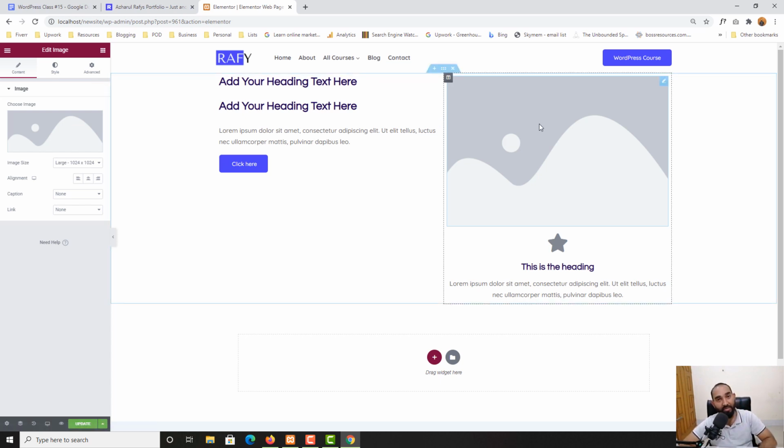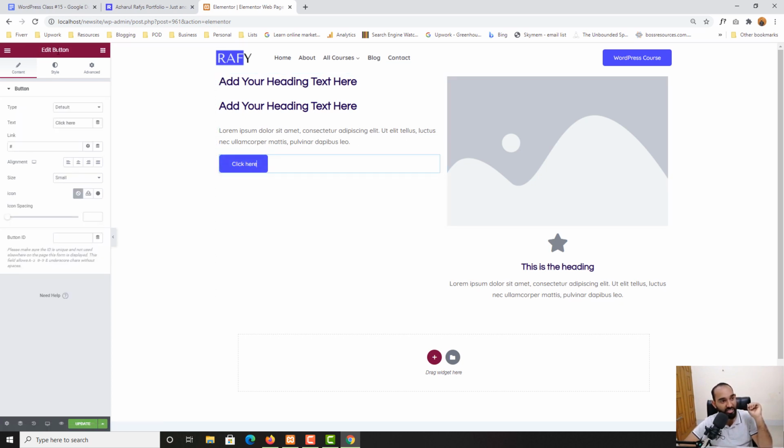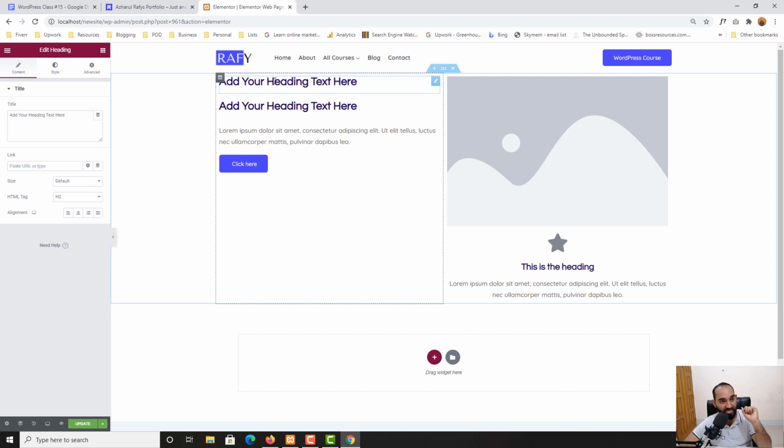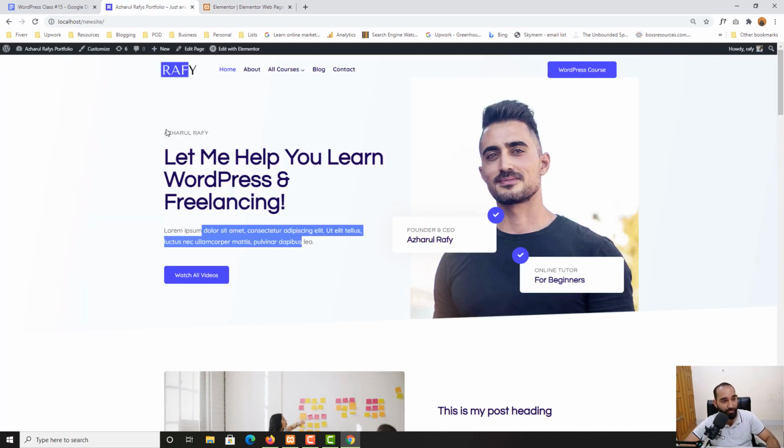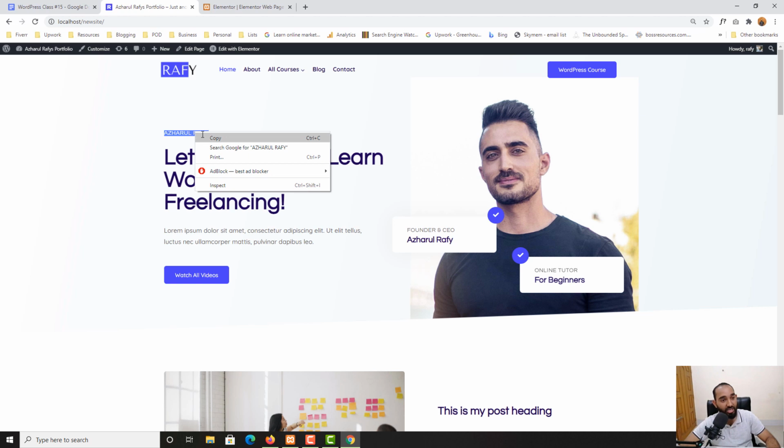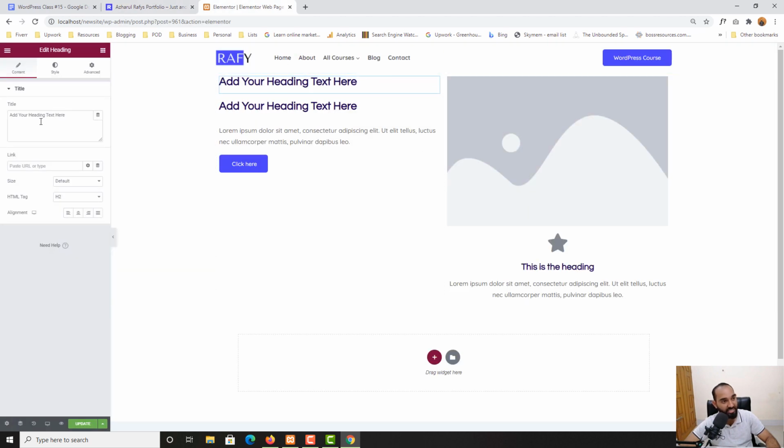Now let's say you want to make some change on this button. If I simply click here, just take a look, the Edit Button option appeared, and it comes with content, style, and advanced, and whatever change I want to make here, I'll be able to make. So now let's go with the header first. Let me click here, and we have got Azharul here. Let me copy. As I have clicked here, the Edit Heading panel appeared. Now from content, I'll be able to change the title. If I paste Azharul here, just take a look, I have got Azharul added.